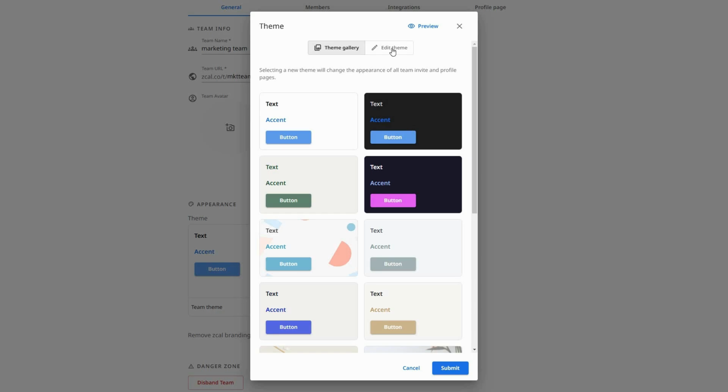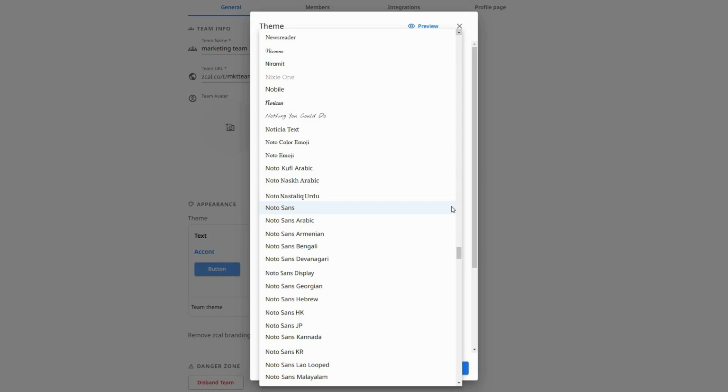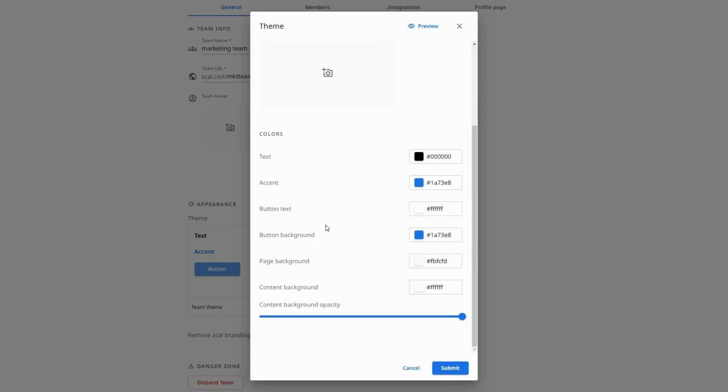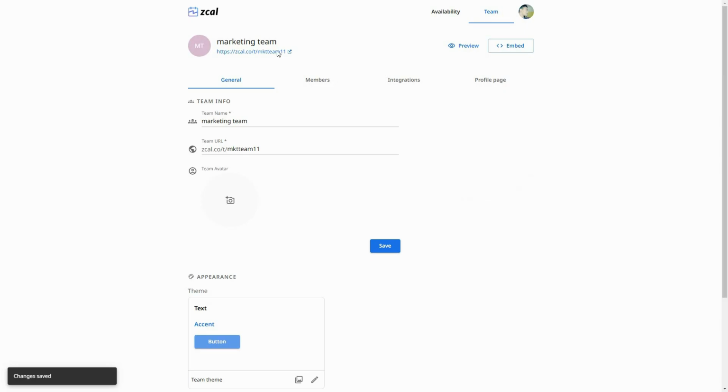So you can choose any of these themes, and you can also edit this current theme. You can choose the font, the background image of the theme, and you can also change the text color, accent, button text, all of these different settings. And then you can also remove the zcal branding. So if I just enable this, and now if I just go to this link, as you can see, now there is no zcal branding made with zcal.